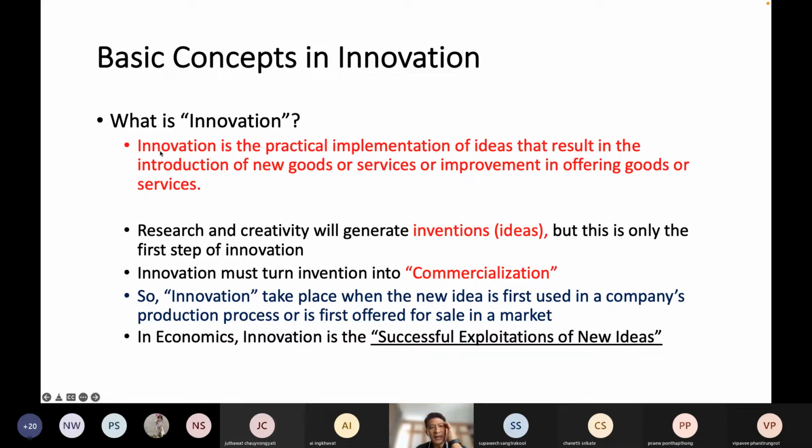So first, the basic concept of innovation. What's innovation? Innovation is a practical implementation of an idea that results in the introduction of new goods or services, or an improvement in offering goods or services. So innovation doesn't have to be new. It can be an improvement of a product or service that you have used in the past.